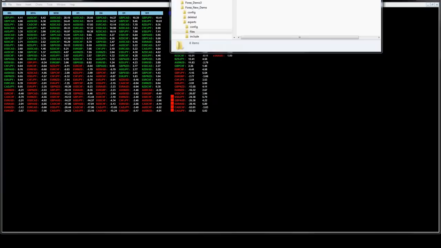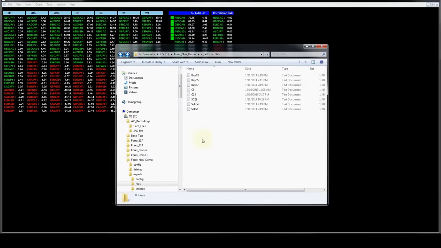And if you notice over here, this is the files folder under the experts folder. You'll notice it has created text files for us. Now these names are fixed. For the strength basket, for the buy, it's called buy S, and for the sell basket, it's called sell S. S is for strength. The sell C and buy C are for the correlation baskets. We'll get to those in a minute.